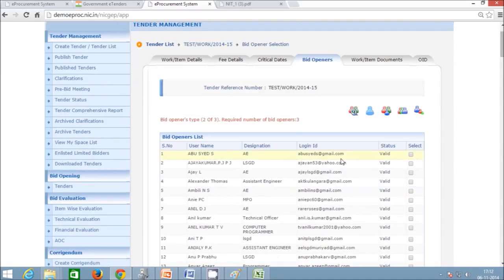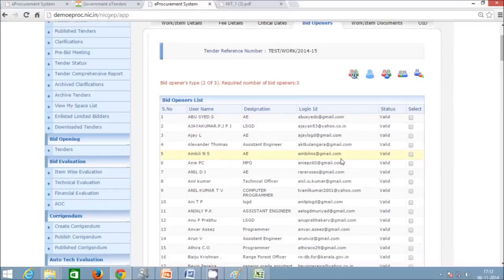Next section is bid opener selection. Here we need to select the bid openers available to the department as per the number of bid openers selection, say 2 of 3. Only the selected openers can unlock the bid during the bid opening process. After selecting the required bid openers, click Next to proceed.